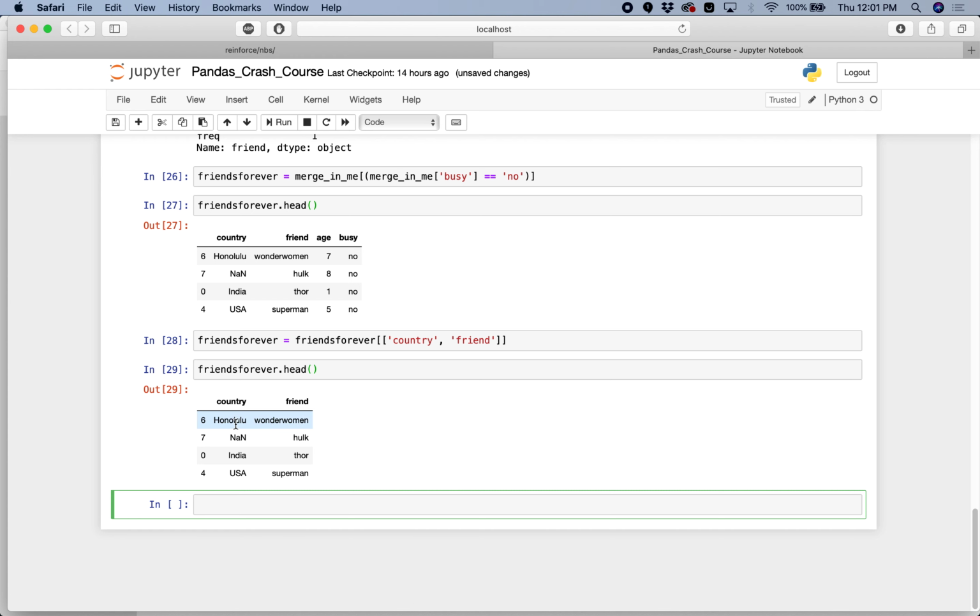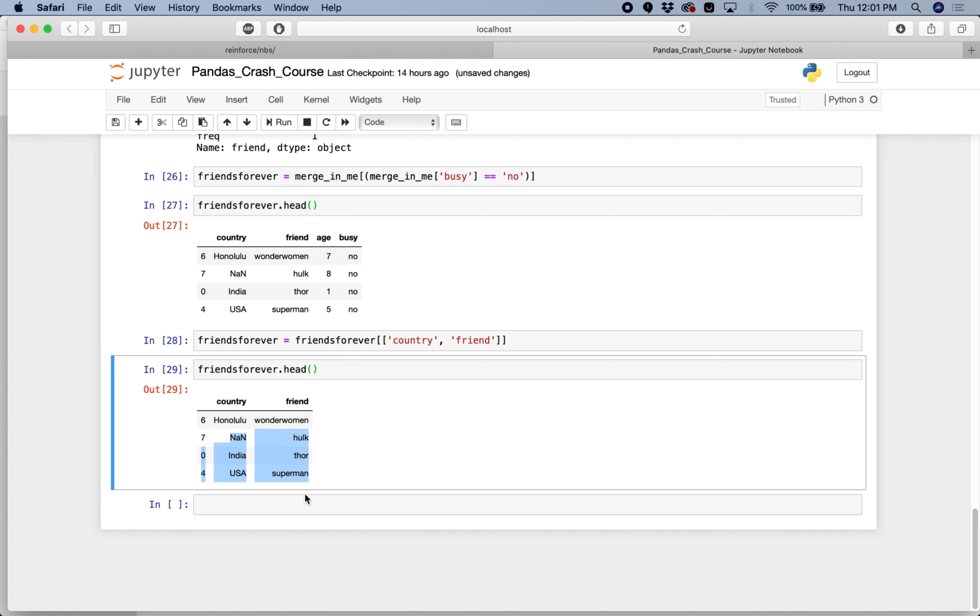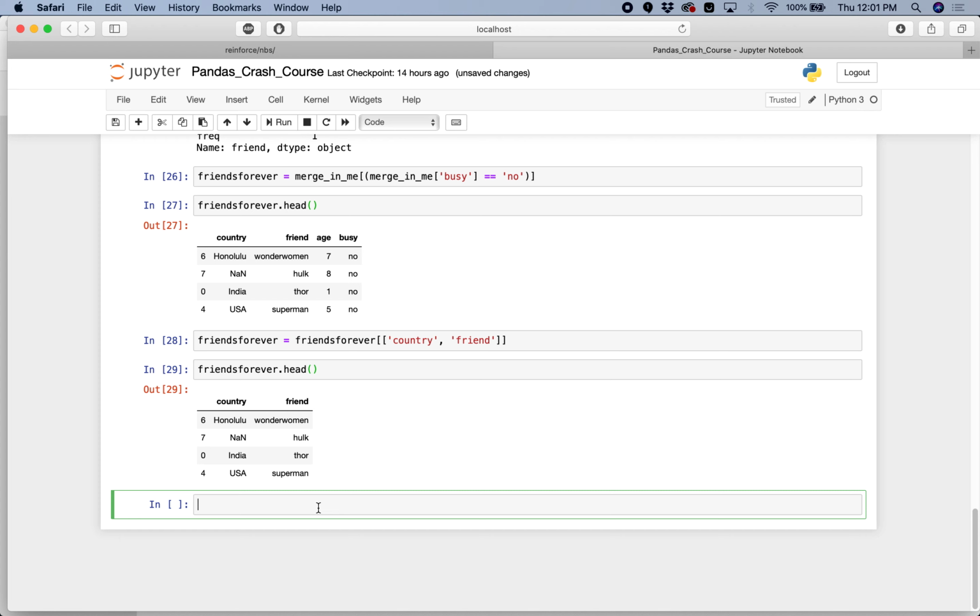We know the country of all the other friends except Hulk. We don't know where Hulk is right now. It says not assigned number. Let's assign some place to Hulk. We don't know where he is. Let's figure that out. Before doing that, I'll just pass. Okay, let's just directly assign some place to Hulk then.